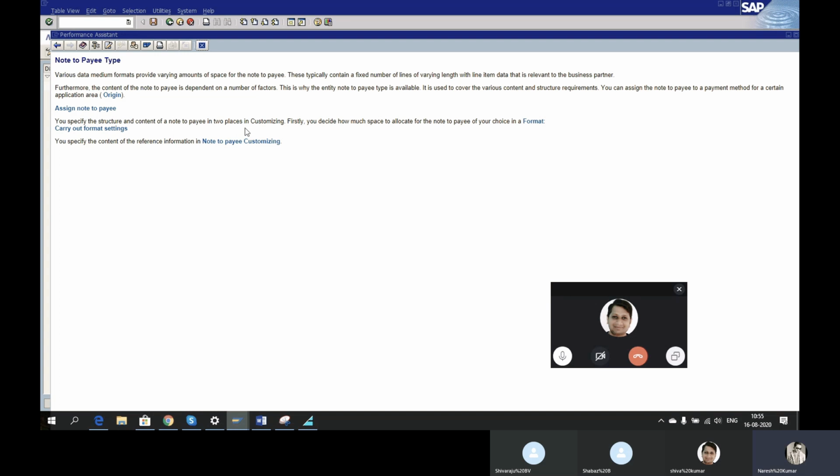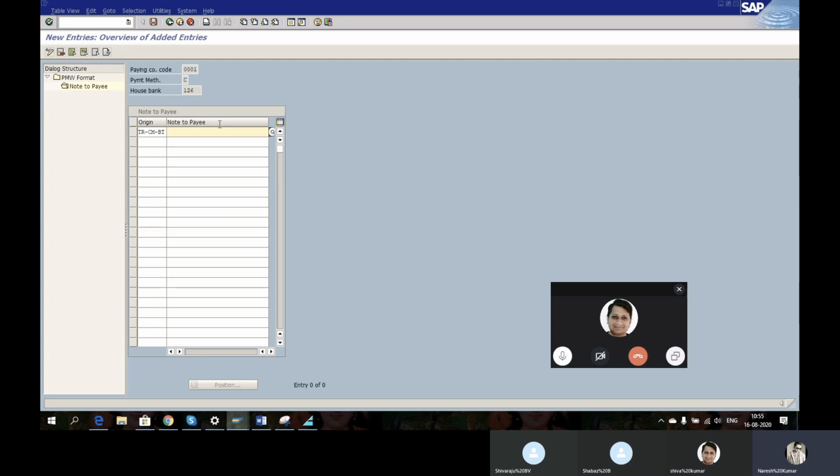You can assign note to payee to the payment method for a certain application area origin. Assign note to payee. You specify the structure and content of the note to payee in two places in customizing. Firstly, you decide how much space to allocate for the note to payee of your choice in the format carryout format settings. You specify the content referring to the note to payee customizing. Now let us see which note to payee is available.